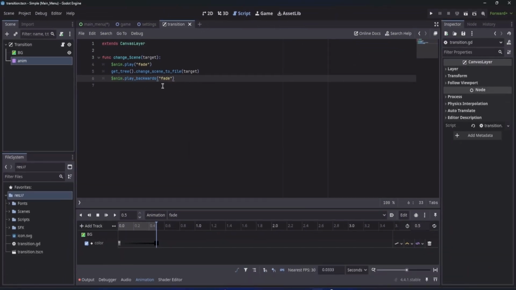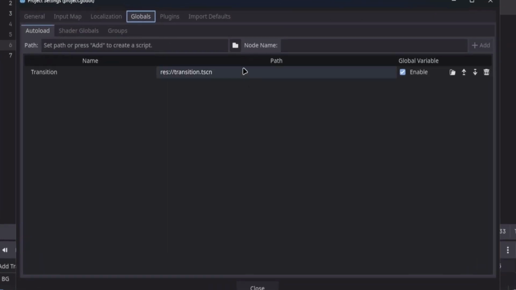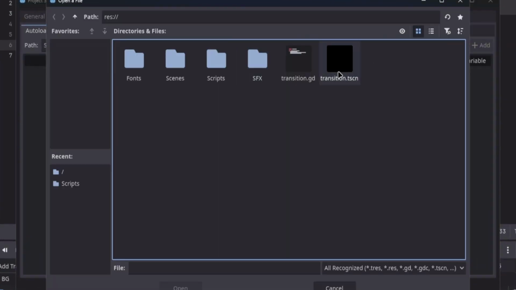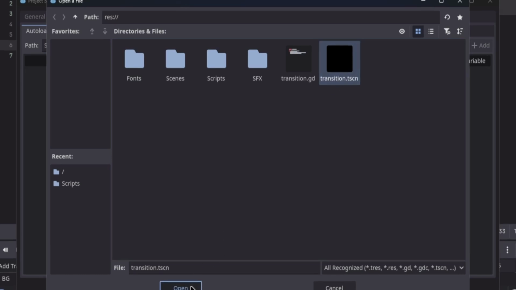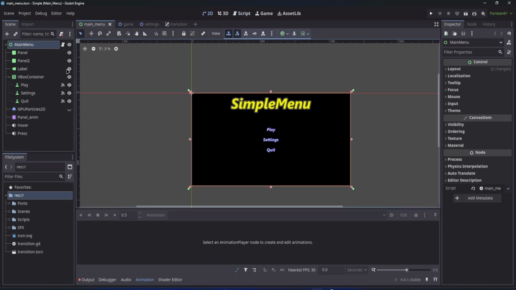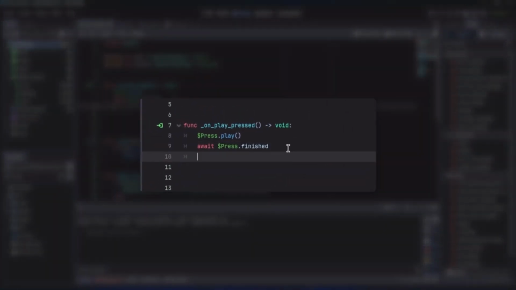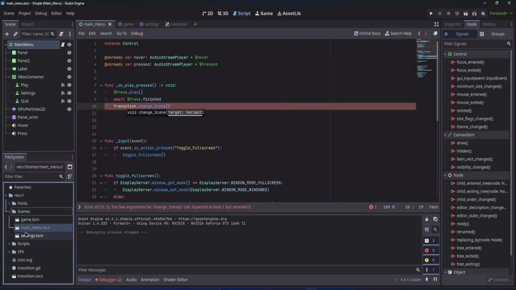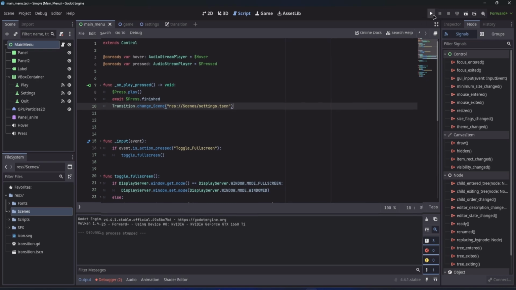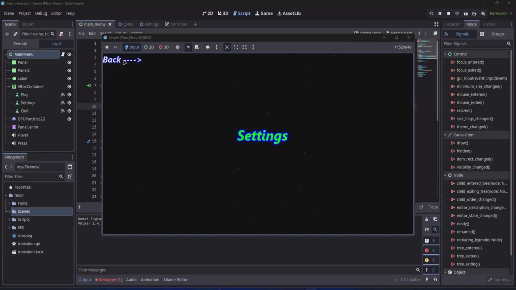So the last thing, we're gonna go to the project settings, globals or autoloads, and add the TSCN, the scene. You're gonna make it autoload, so you can use it in other scenes. So I want to make like fade in and out in this here. So you are going to the pressed signal, transition, change scene, and then the scene you want. So I'm gonna change it to the settings, and as you can see, if I run the game and go to play, it makes a smooth transition.